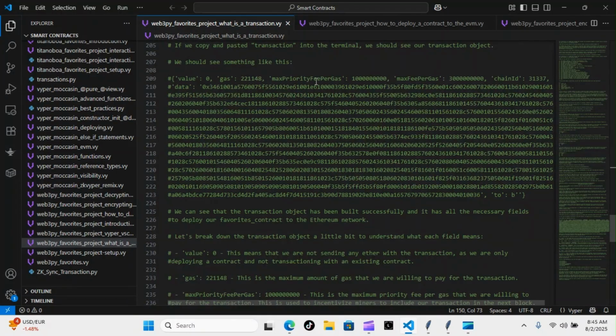This is the max priority fee per gas, that's here. You can see what max fee per gas is here. You can see what chain ID is here. And you can see the data, which is going to be the hex data, is here. Now we can see that the transaction object has been built successfully and has all the necessary fields to deploy our favorites contract to the Ethereum network.